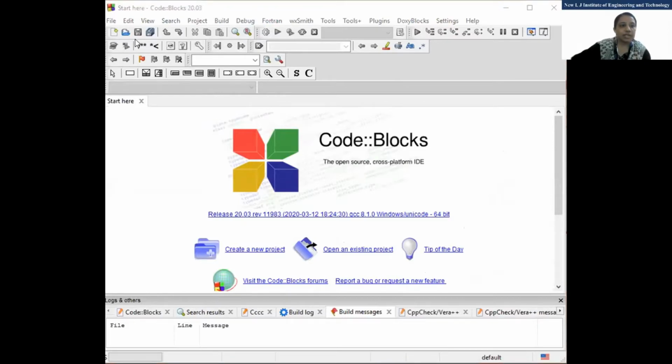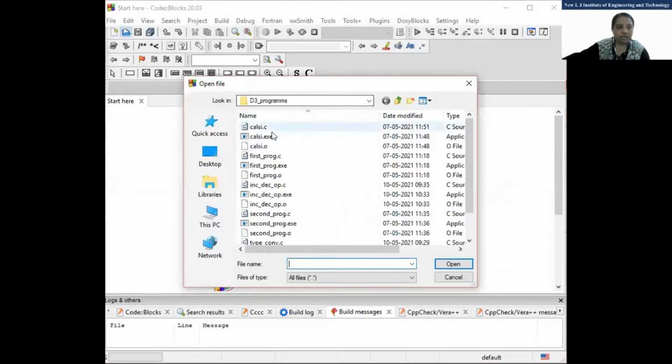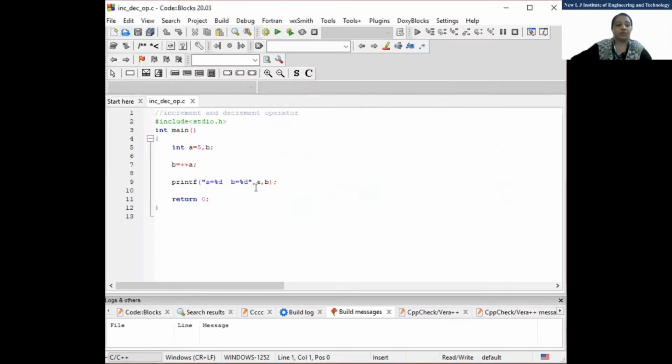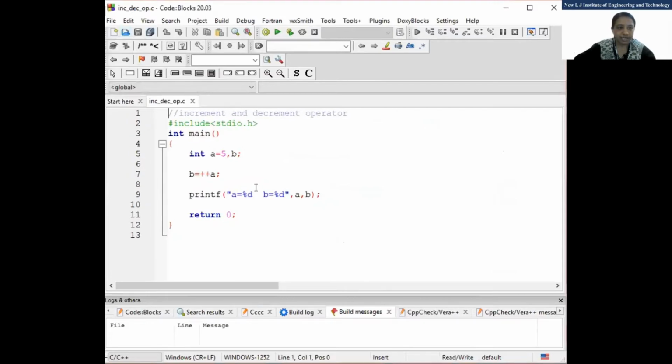Okay. Now if you have already saved your program and want to open it, you are supposed to click on this icon, Open. Then the D3 program folder, which we made last time. Now I'll directly open the program, increment, decrement. I have already written it.